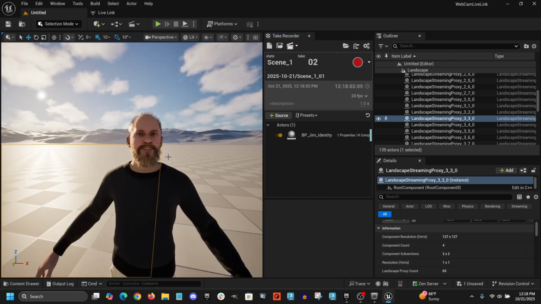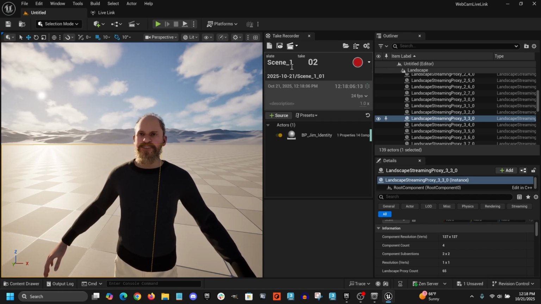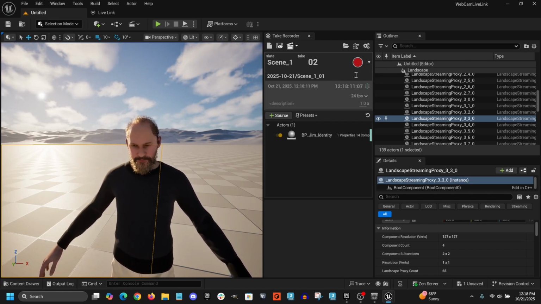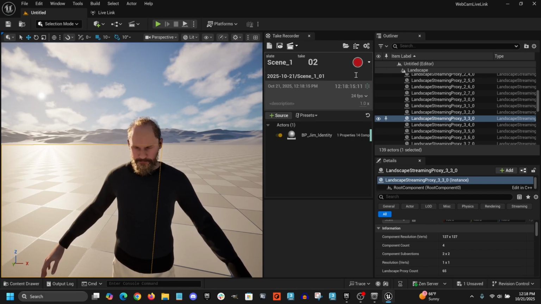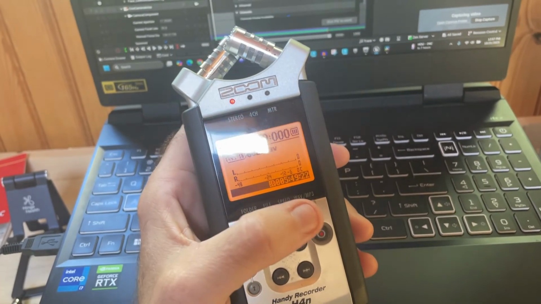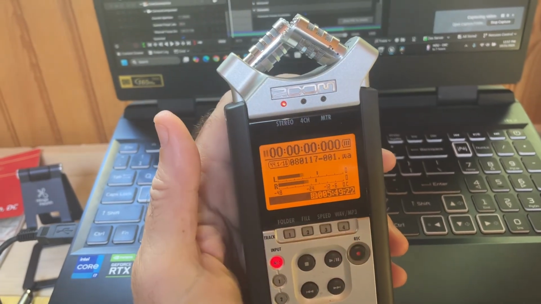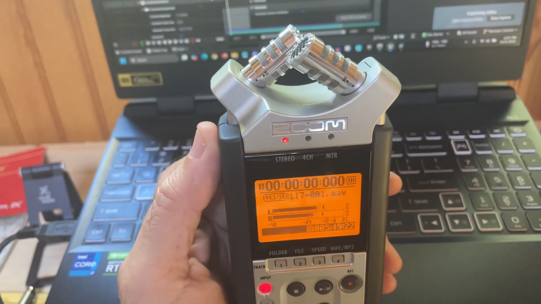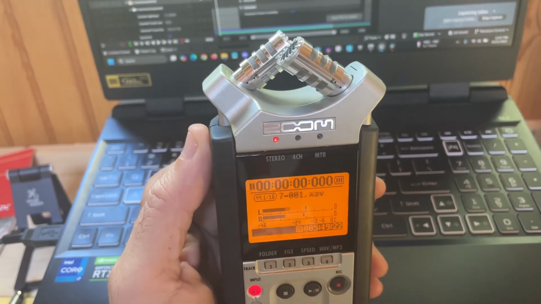So I'll close this sequencer here, and you can see I'm ready. I've got scene 1, take 2 ready to go, and we're going to do a take recording. And this time I'm going to capture the audio on my digital recorder. So I started my digital audio recorder. I'm going to click the take button, and we're going to go in 3, 2, 1.